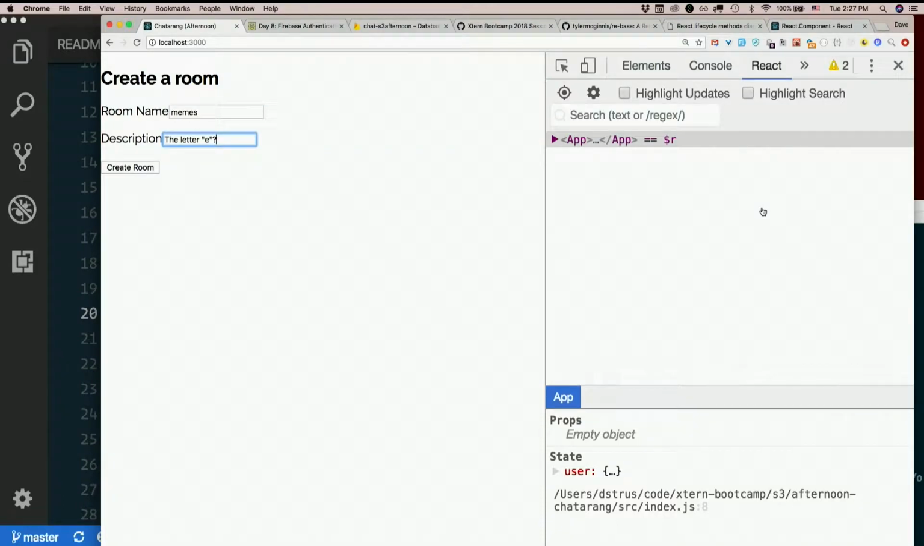Wasn't the greatest user experience in the world because now all we can do is add rooms, because the room form is showing all the time.